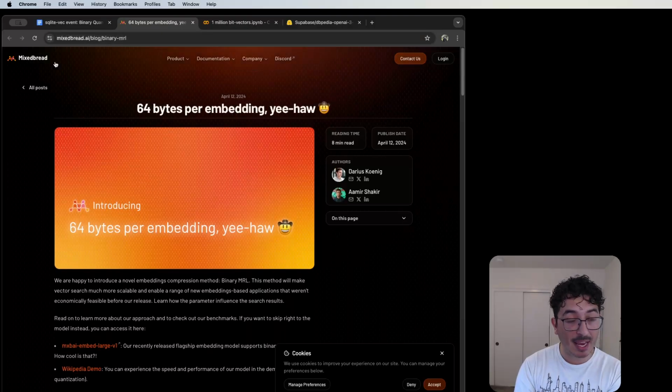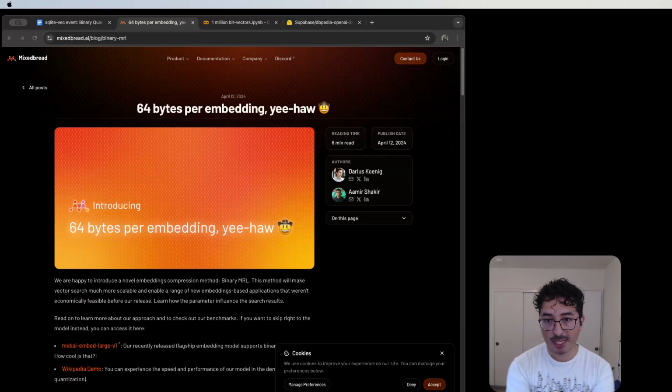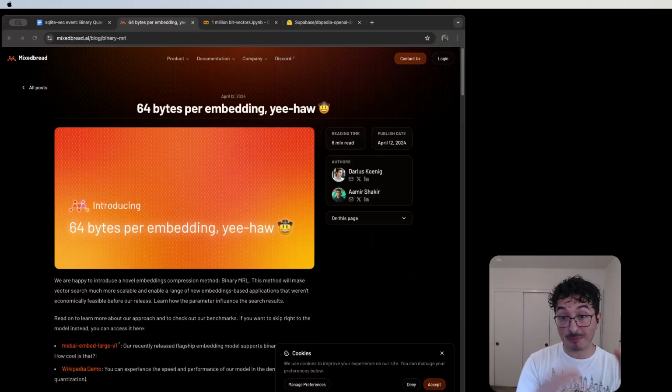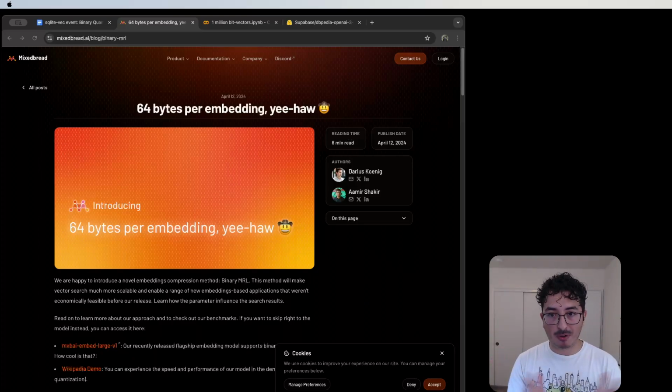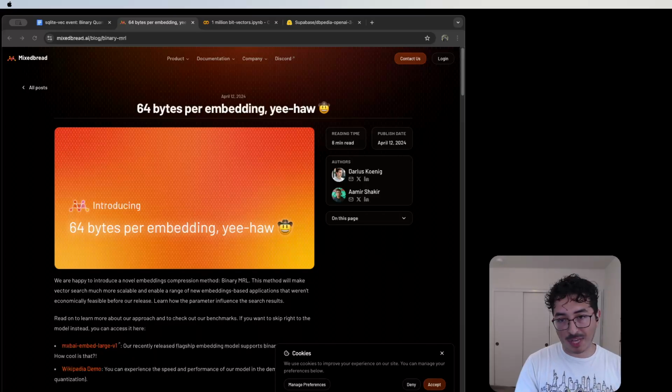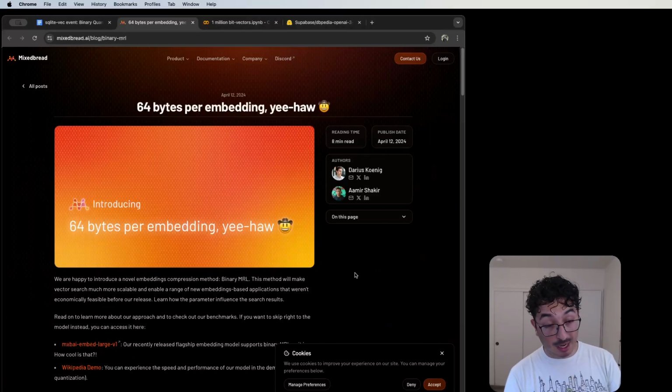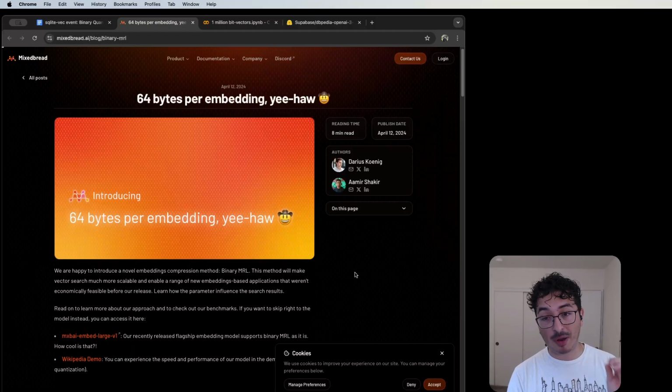from Mixedbread AI. They have their own embeddings model that's around a gigabyte or 2 gigabytes in size, and it outputs 1024 dimensional vectors. It's a pretty good text embeddings model. It's all open source, so you're able to run it yourself if you want to. They also have a hosted, paid version. This blog post by Mixedbread talks about how well their model performs through binary quantization.